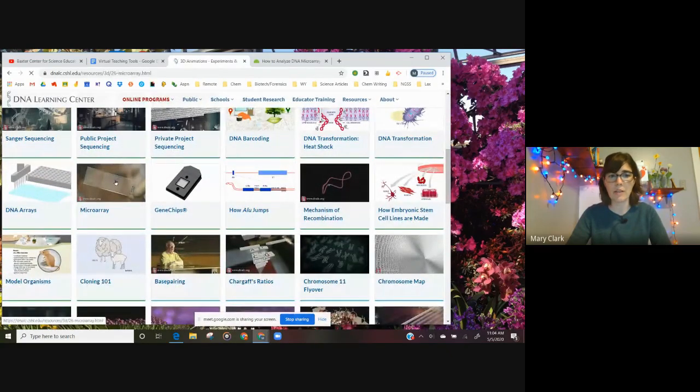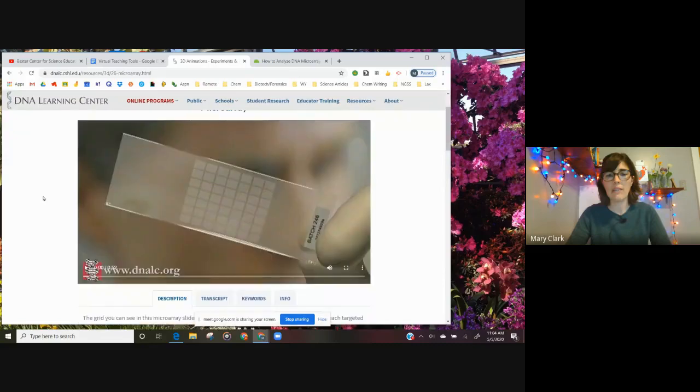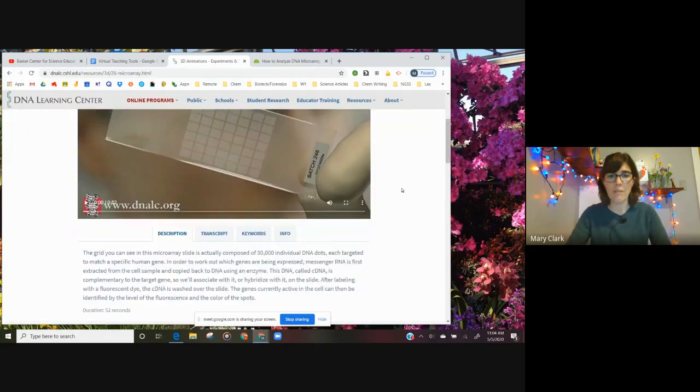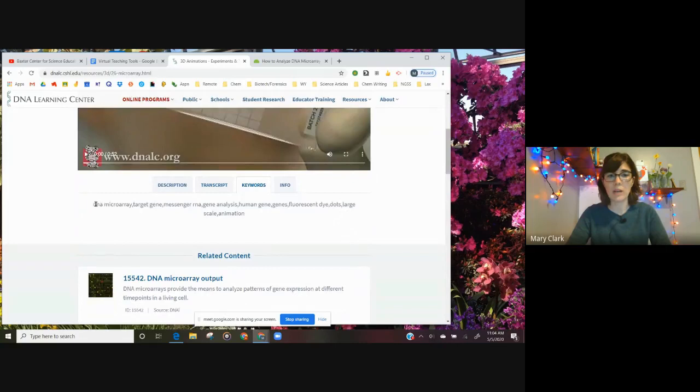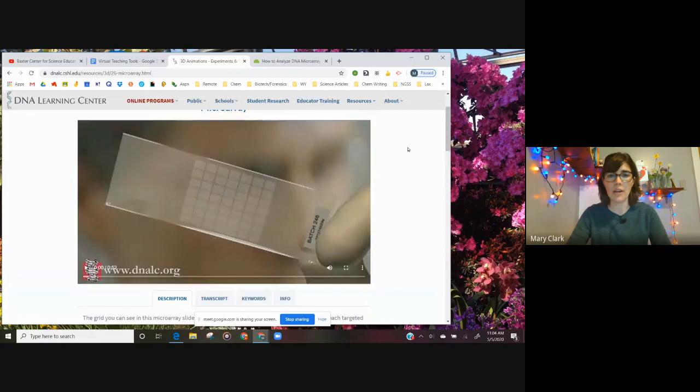And what's really nice about this, it gives actual pictures of what a microarray chip is. Down here, there's a description. There's a transcript of what's going on. There are some keywords which you can have your students look up or draw pictures or have definitions for, and then there's additional info in here. So this is going to be another tool that I can use to help my students understand DNA microarrays.